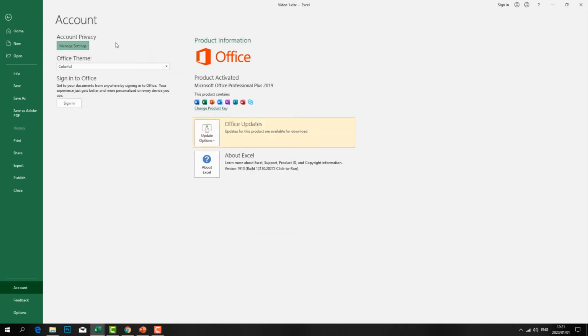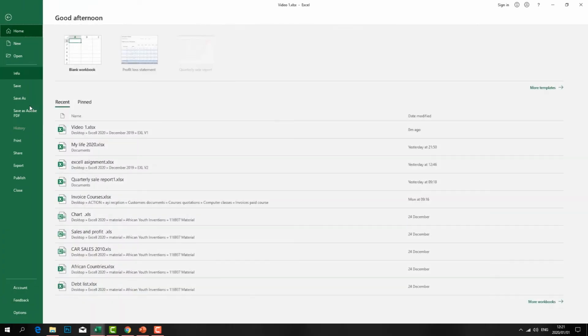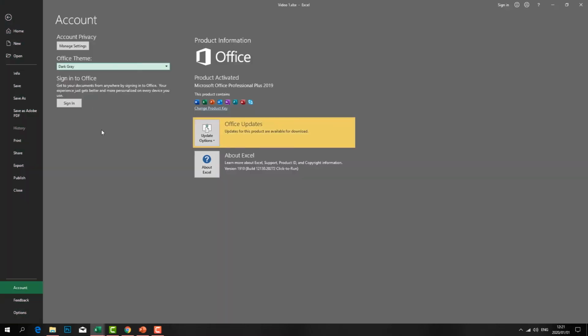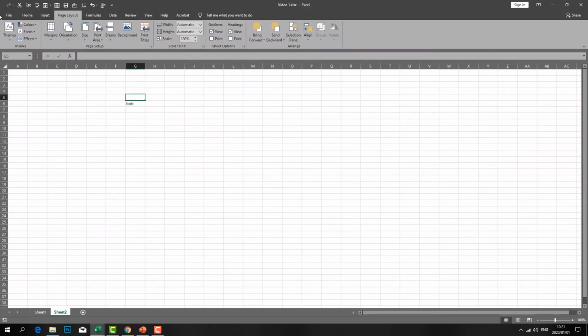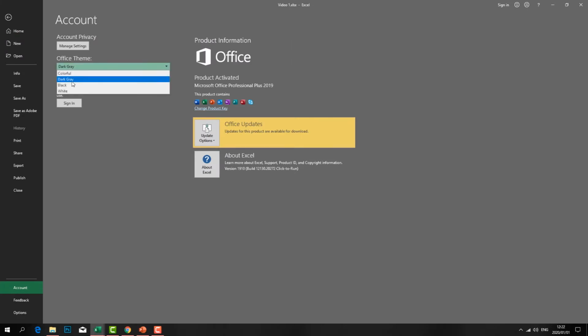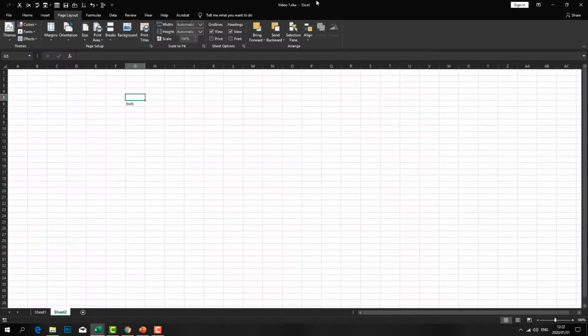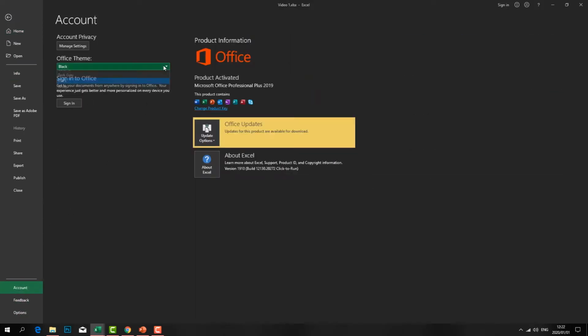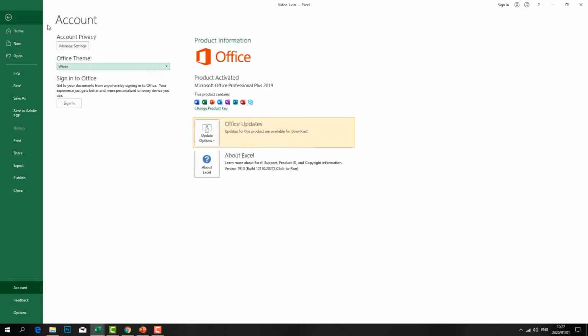Account: you can manage your settings from here, and from here you can change the background color. If I go to File, Account, and I choose dark gray here, you will see everything change to dark. I can go to File, Account, and change this to black, everything becomes black, and I can change this to white, everything to white. But mostly we use the cloud.